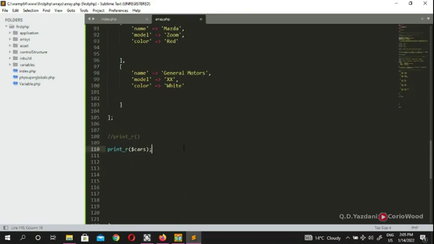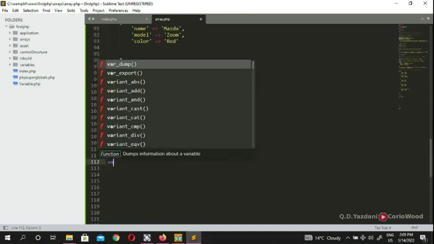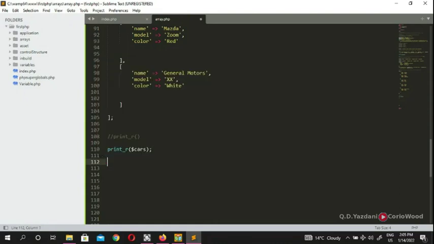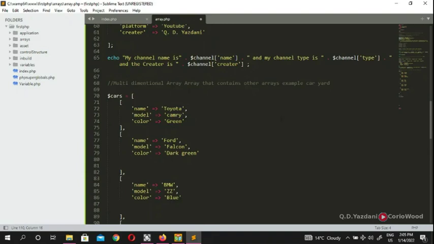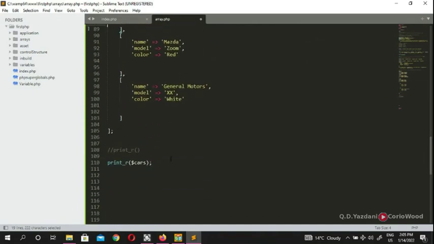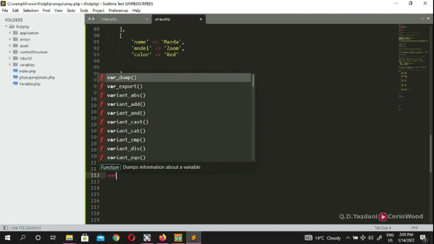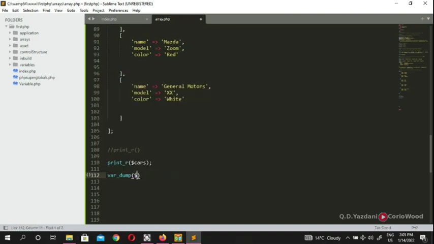So we're going to come here and show you the var_dump. Keep in mind the echo and print are not working with the multi-dimensional array. You don't put echo and print with the multi-dimensional array. So we're going to say var_dump, put cars, and turn off this one.